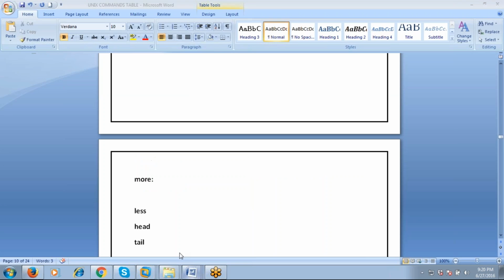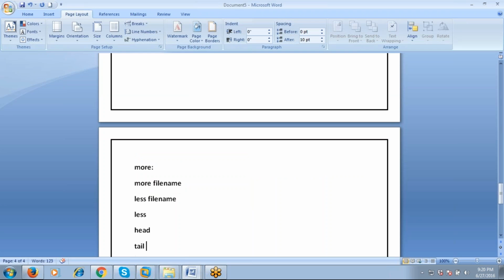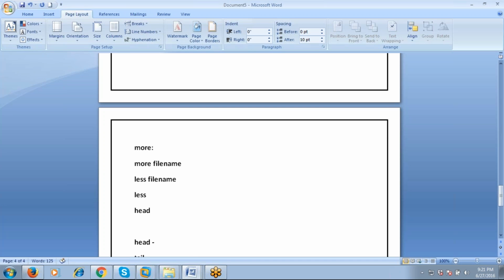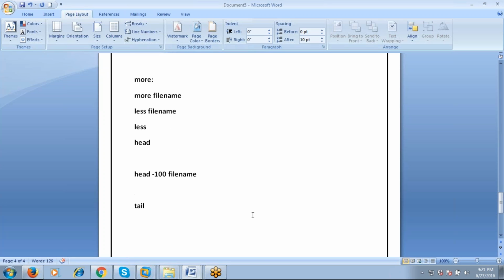Then what is the syntax here? Let's go over here. more, space, file name, then Enter. Then less, space, file name. Then the head command: head, hyphen 100, file name. If you do not provide any number, head, space, file name, by default it will display the first 10 lines only. Tail is a command which is used to display the last n lines. tail, space, hyphen f, space, file name. This command displays the last 10 lines.